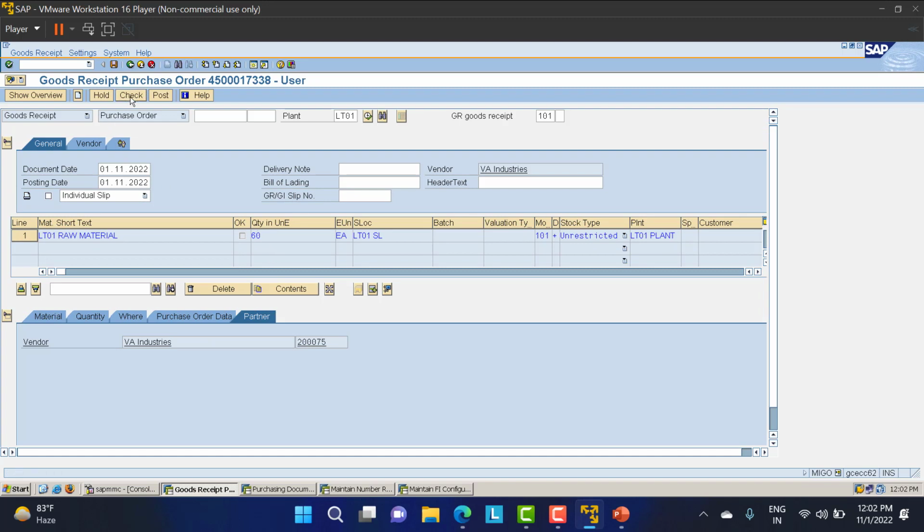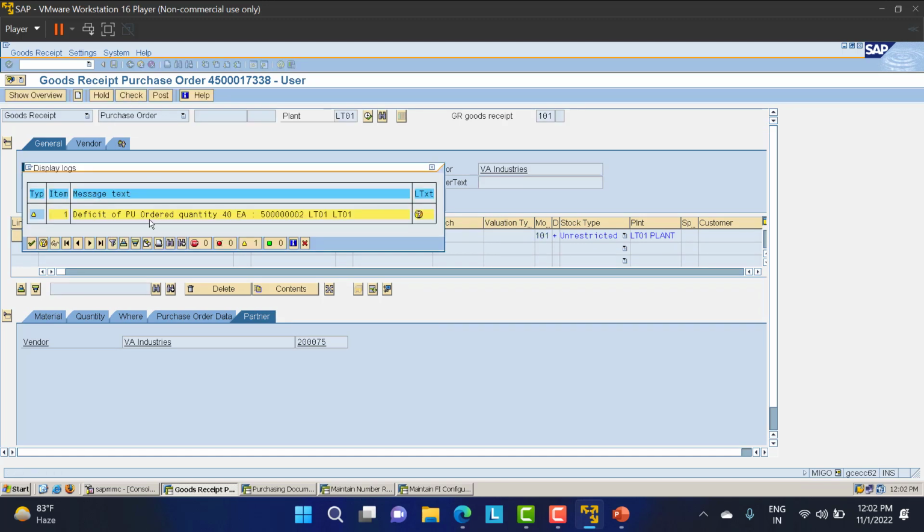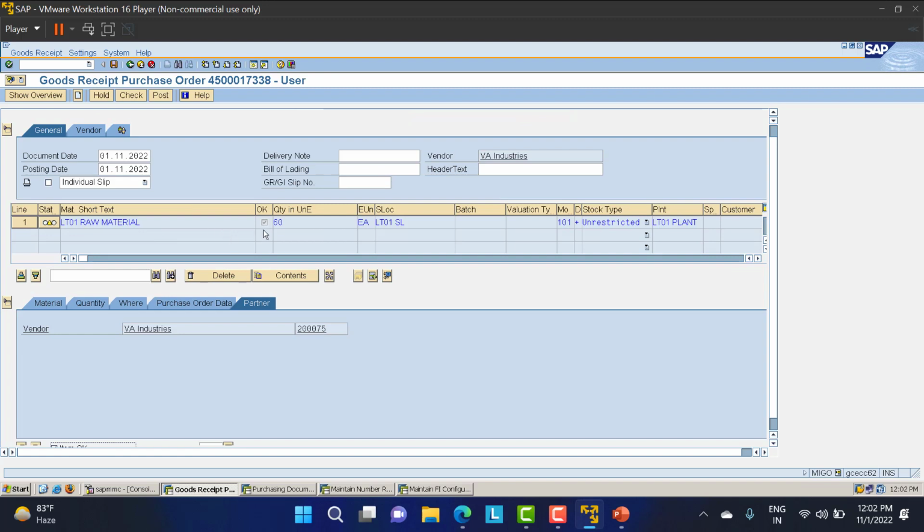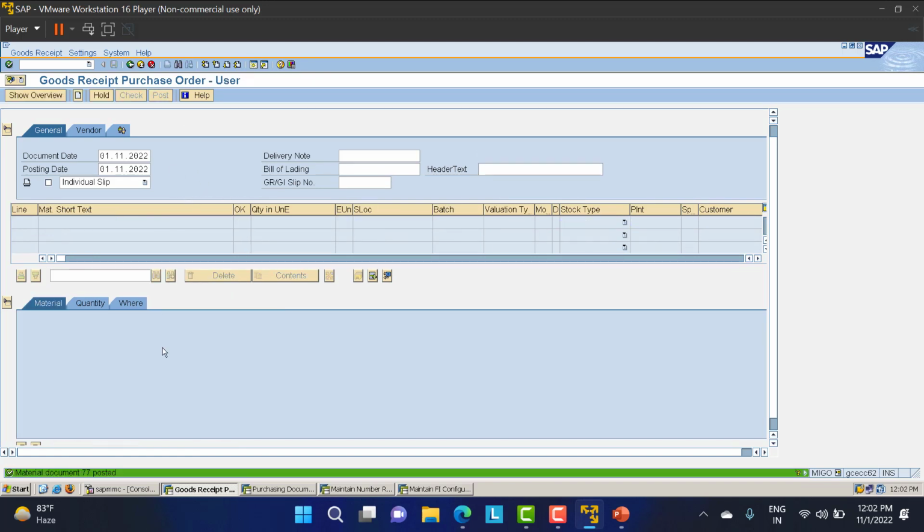Okay, I'll check it. Okay, deficit PO. See here, deficit of PO order quantity 40 each. It means 40 quantities of deficit based upon the purchase order, like that it is saying. I say okay because this is just a caution, and I'll post it now. What I have posted? I have posted a document.